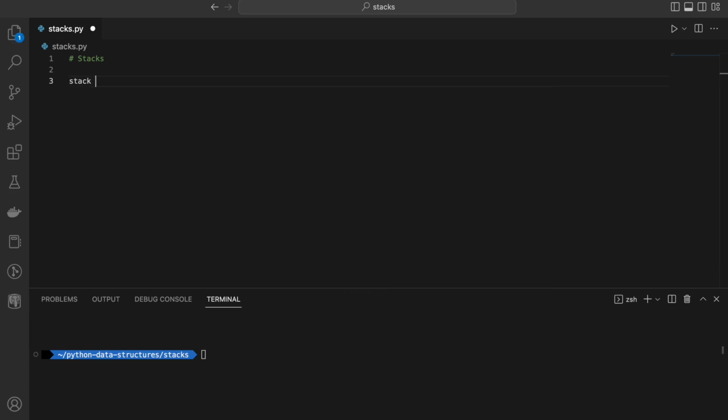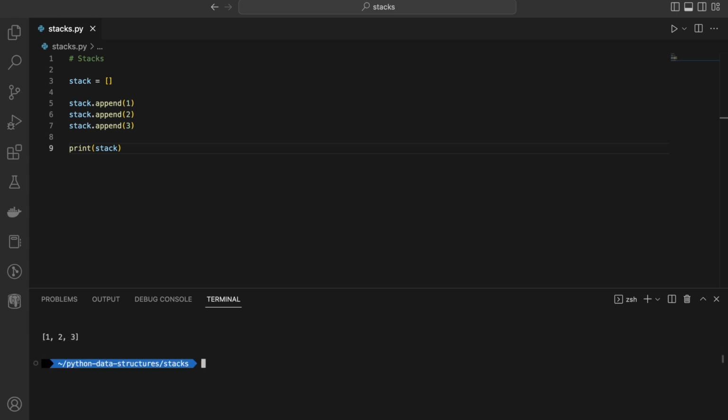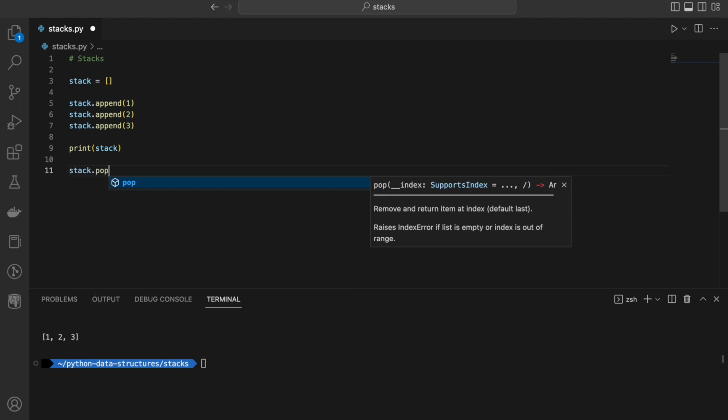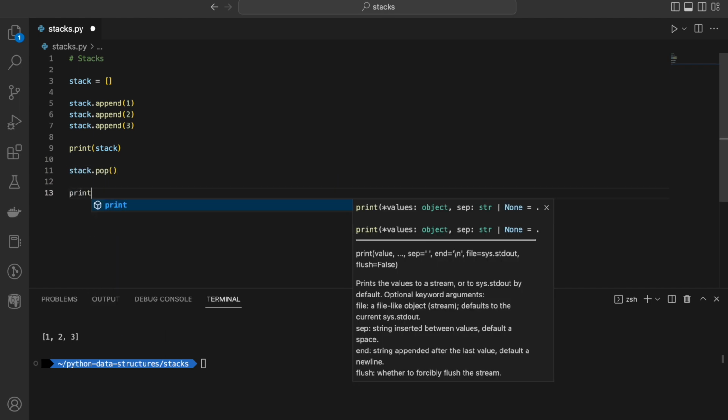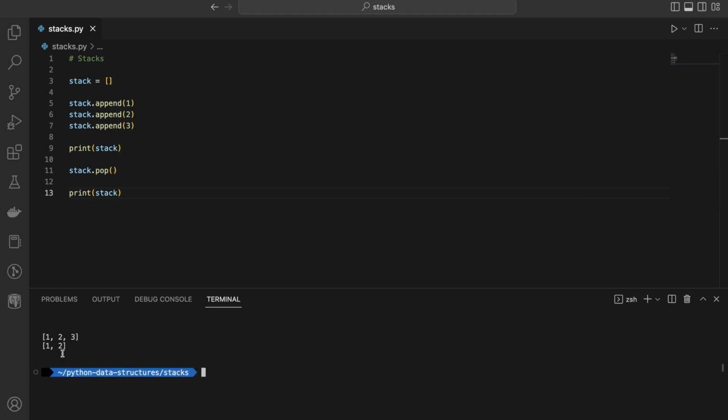To create a stack, we'll start by initializing an empty list. And to add new items to the list, we just use the append function. So if we go ahead and print the stack, we see 1, 2, and 3 in that order. If we want to remove an item from the stack, we have to pop it off the list, which removes the last item.